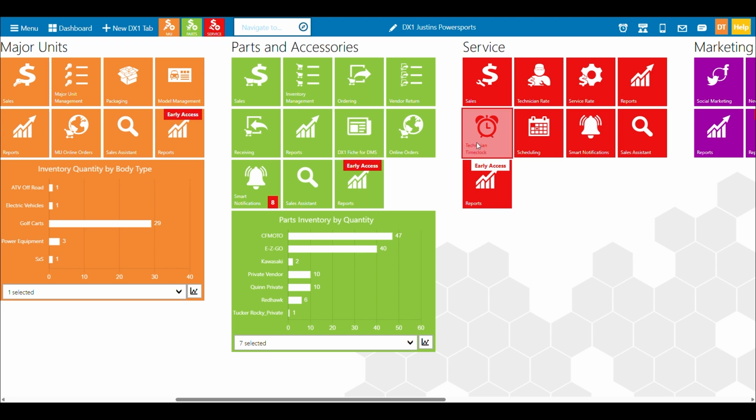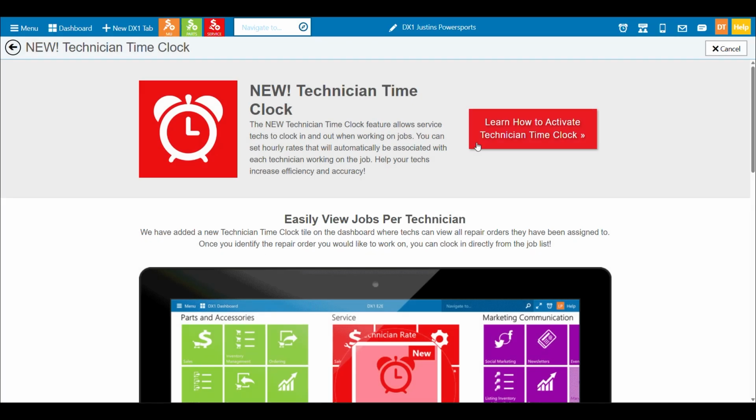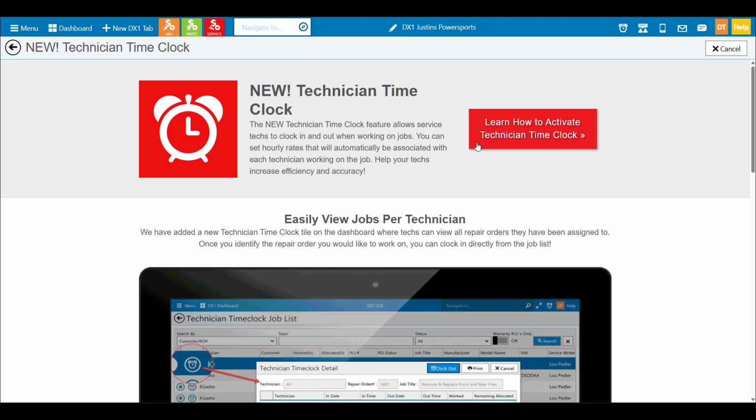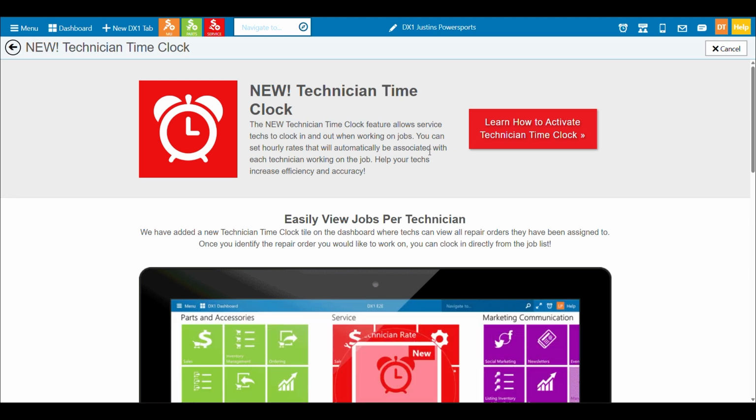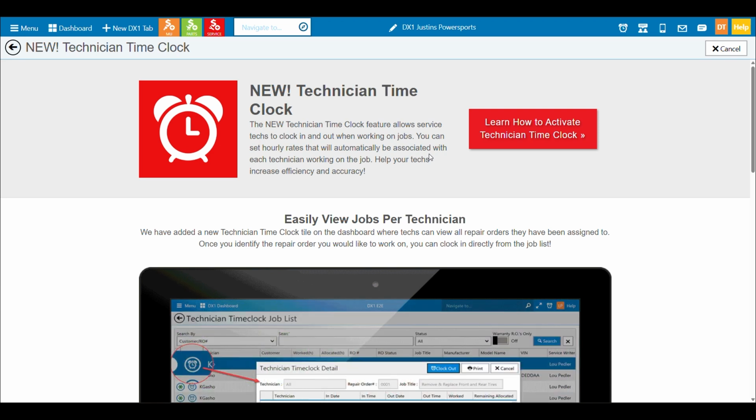If you're looking for something more detailed, you can talk about technician time clock, and I access this under the service module on the dashboard. And we can see here it's not set up. So when I click the tile, we're just going to cover the basic information here. I'm not going to go through a full demo of the product. This page kind of does it here.